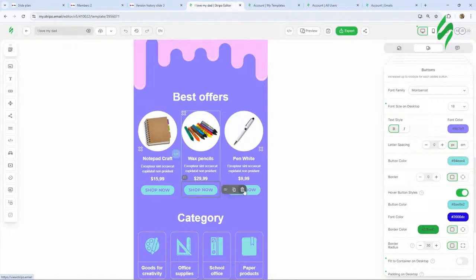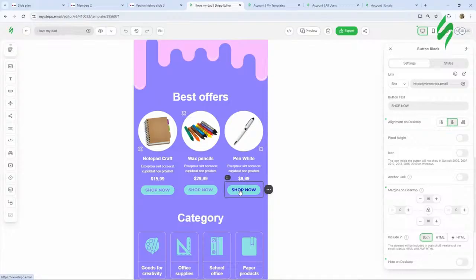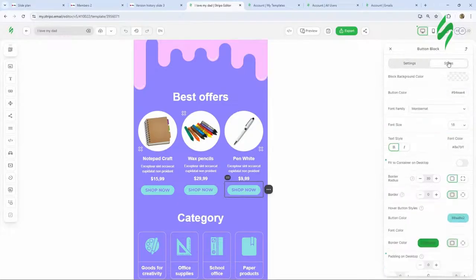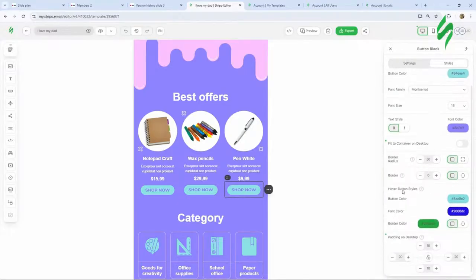Alina, please also change the text on these buttons. And I, for example, click on the right button and I will also add some changes to the styles. For example, I will proceed and set a border. So the border will also have a style.